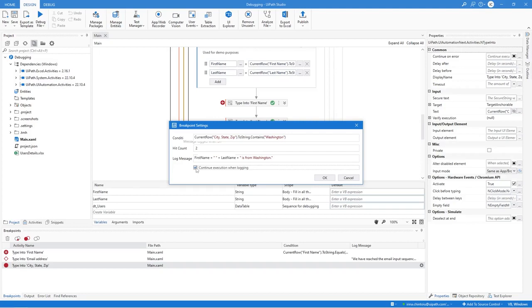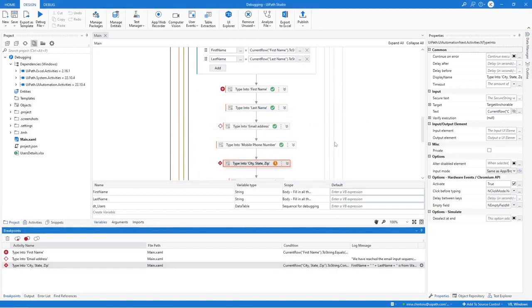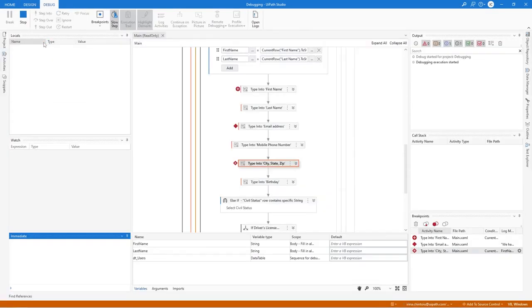This means that the second time execution reaches the breakpoint and the city state zip variable contains the substring Washington, the conditional trace point will log a message with the employee's full name and the string is from Washington, but it won't break the execution. Okay, we're done here. Let's run the workflow in debug mode and see them in action.